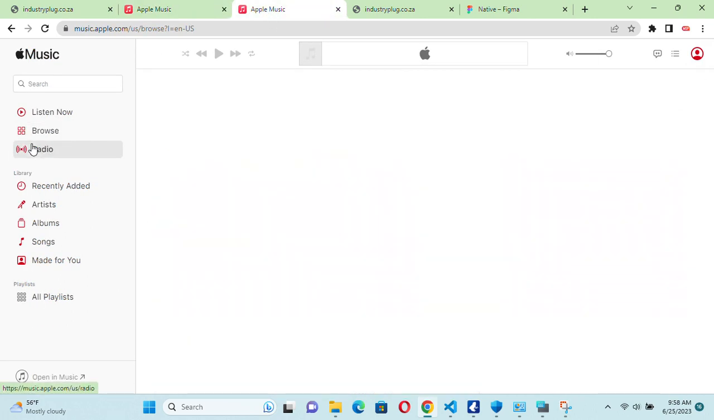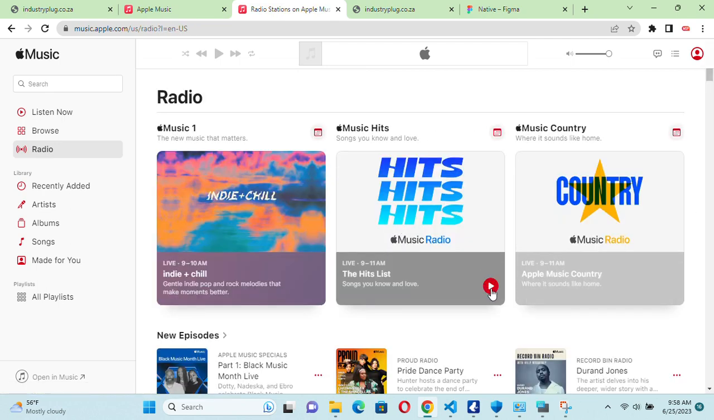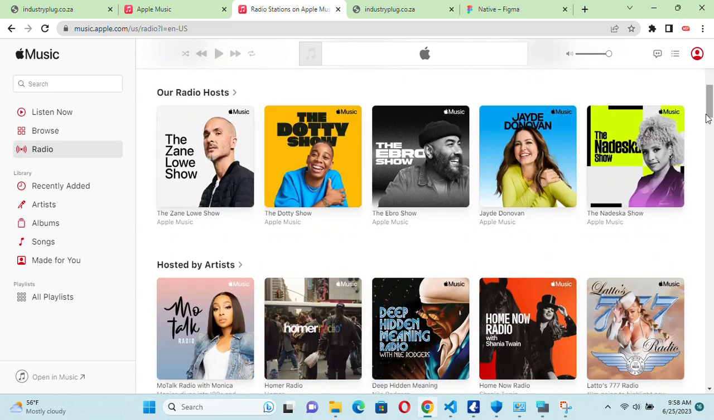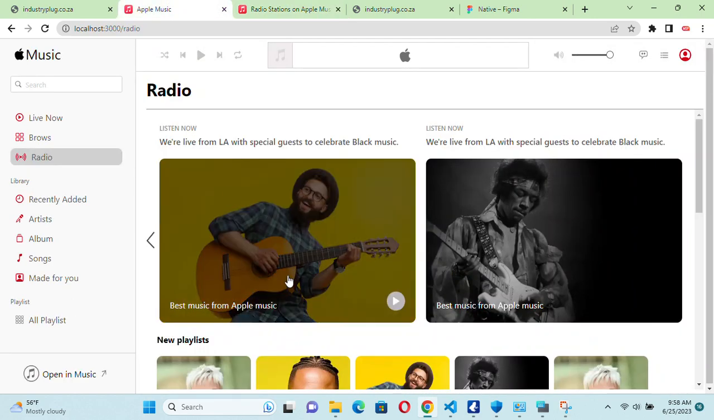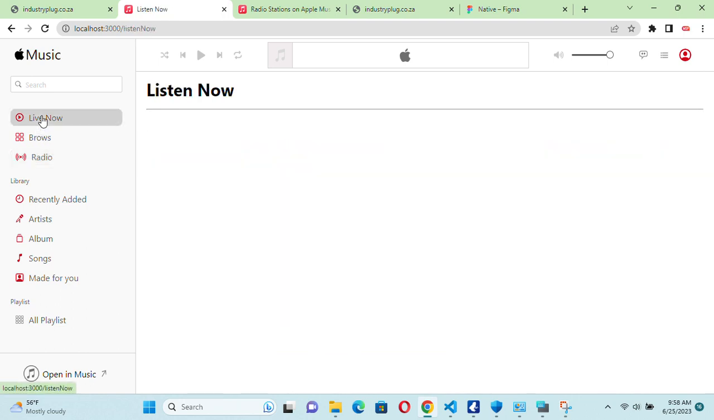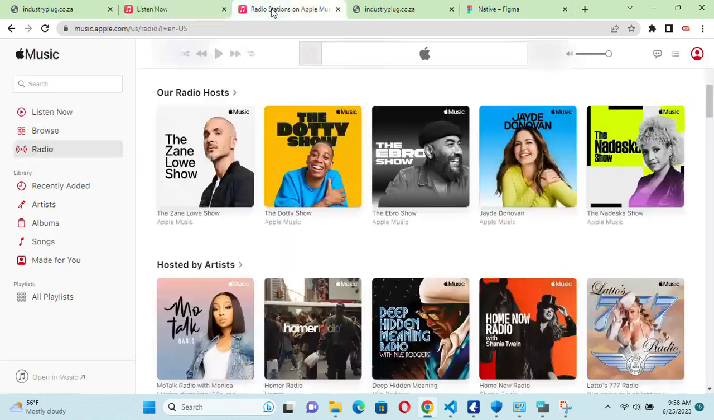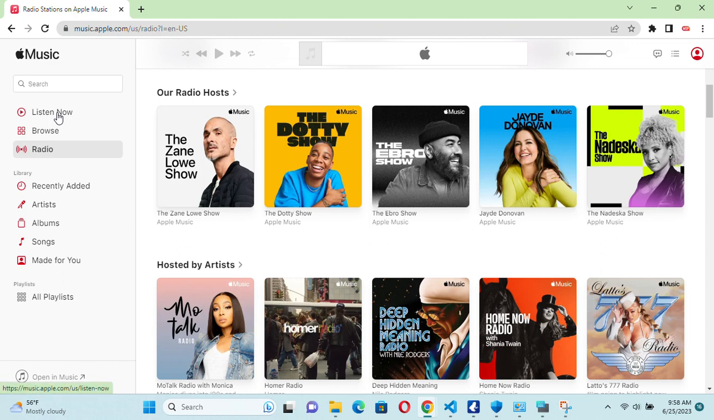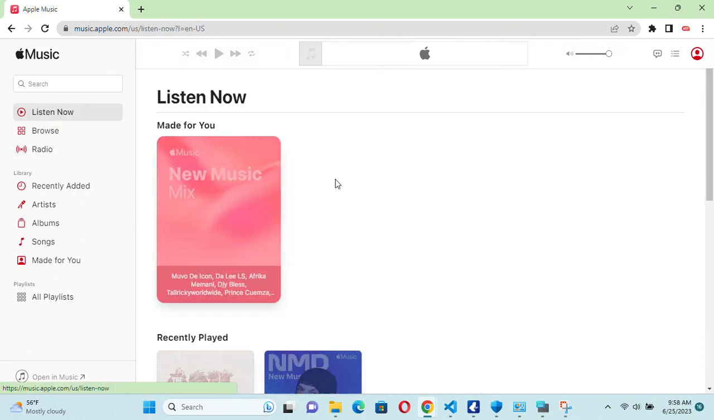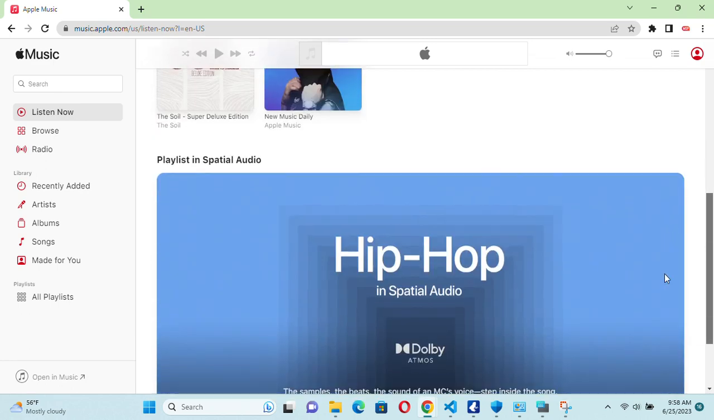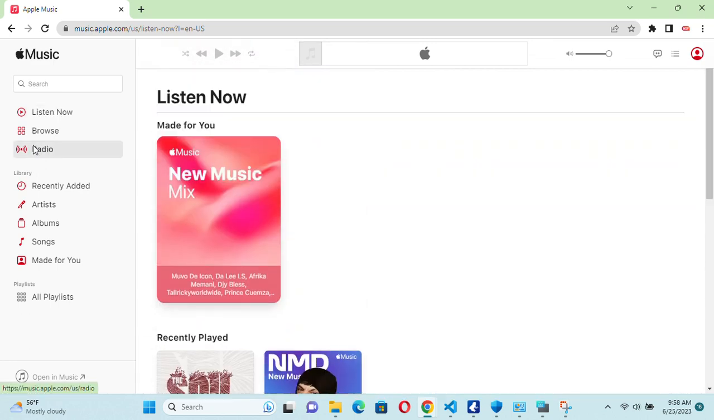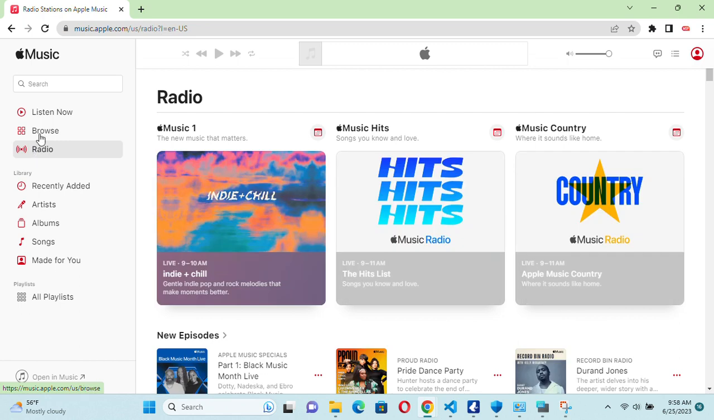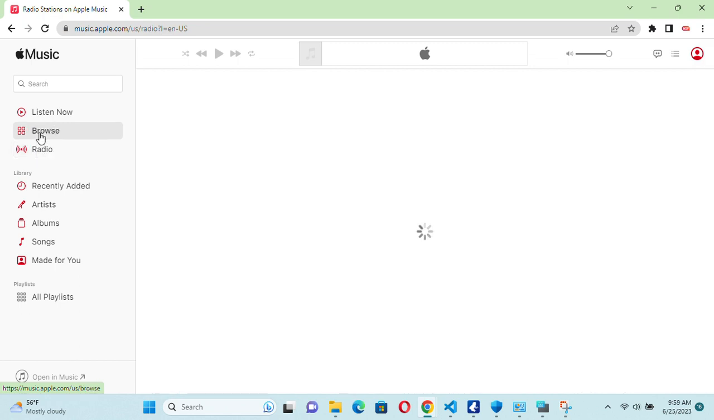Let me check. I'm not sure which tab has this as it is. There is a tab that has this kind of layout, but that's not important for now. Let me just quickly check on listen. This is not what I want. Let's just quickly check here. Scroll down. I'm not sure which tab that one is. Okay, let me check browse for the last time. Let's see. Yeah, so here it is.